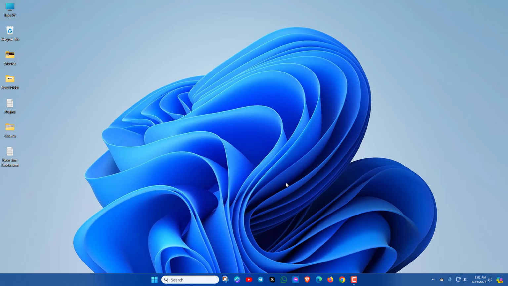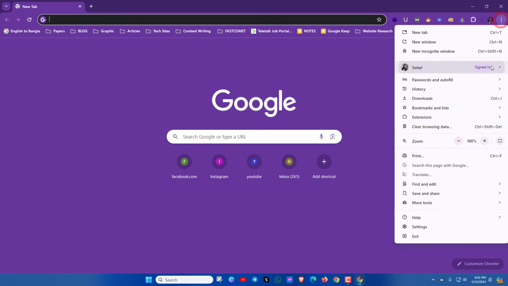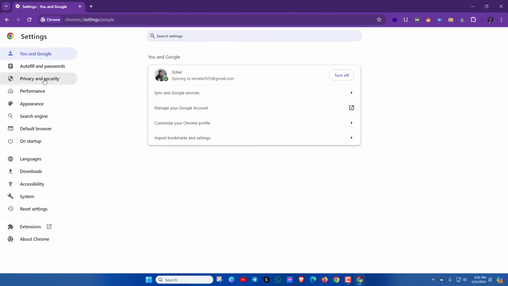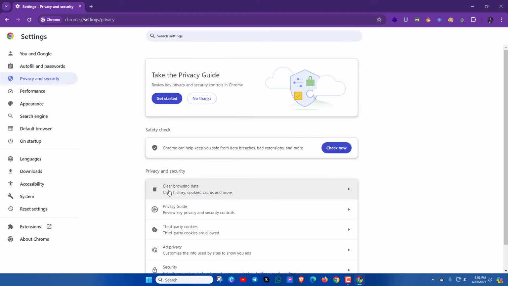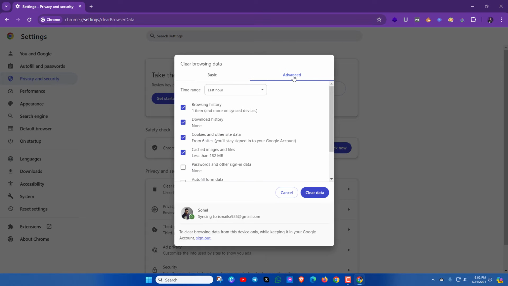Okay, in the second method, try to clear browsing data of Google Chrome. To do that, open Google Chrome, click on the right three dot icon, go to settings. Now click on privacy and security. Here you will see clear browsing data. At the basic section, check mark all the options and go to advanced settings.